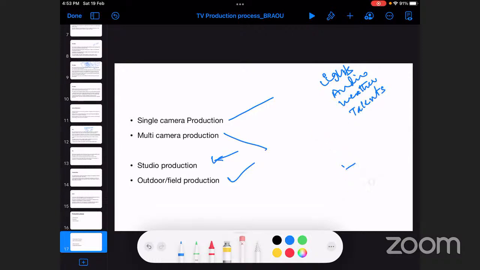But in a field production or outdoor production, for lights you may depend on natural light, like the sun or moon. If it is afternoon, the sunlight is very high, and at that time you may not shoot properly. And audio: if you are shooting in an area like Charminar, people may gather and disturb your shooting.